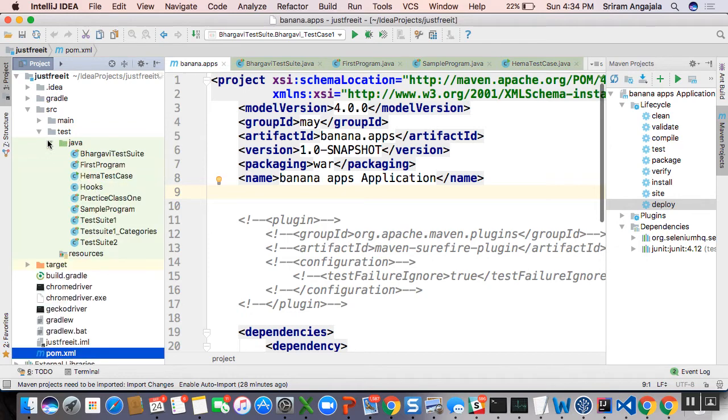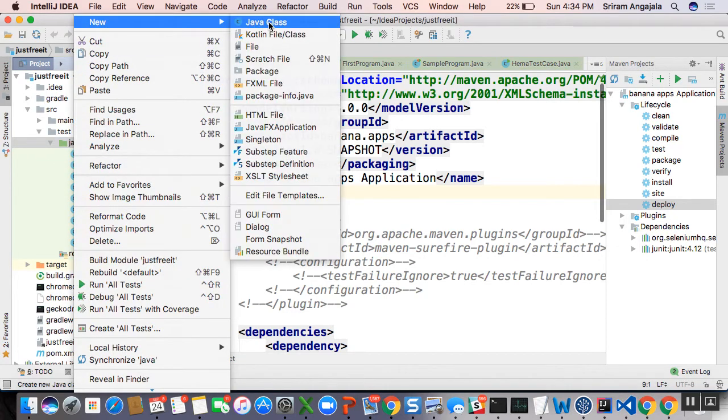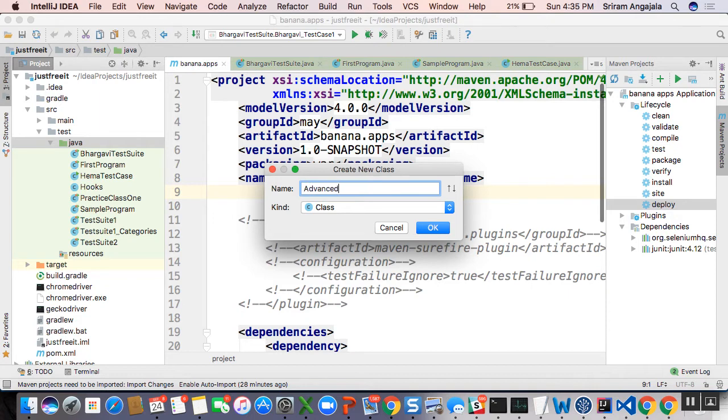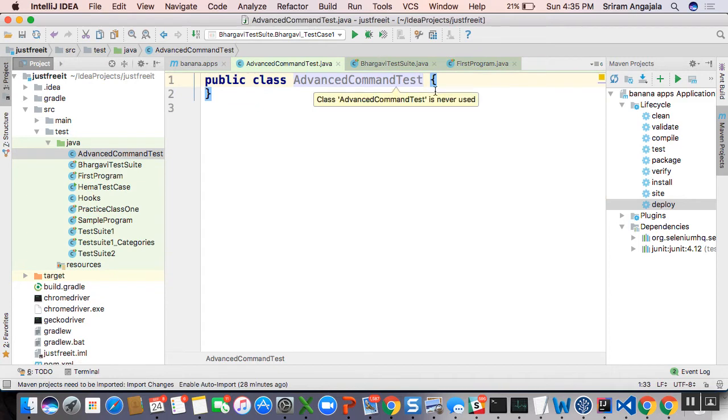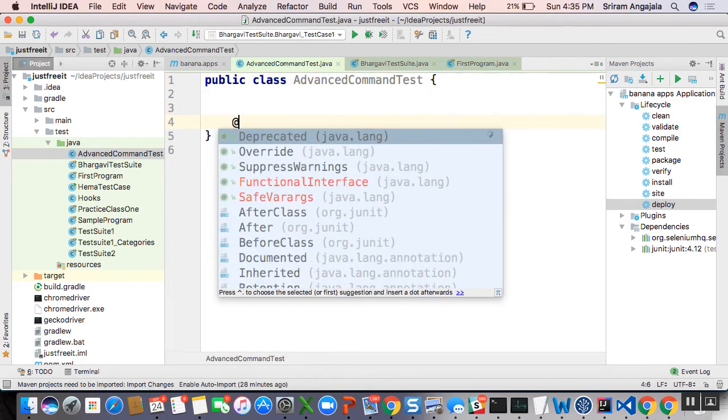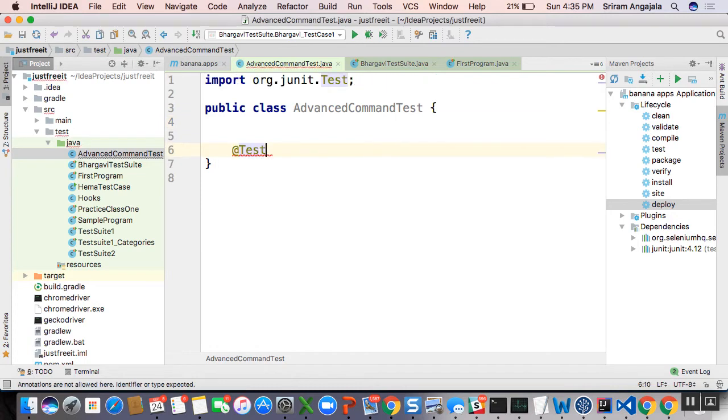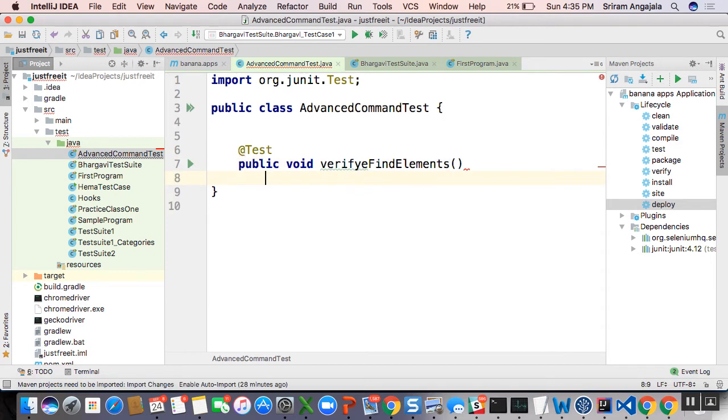So let me create a class called AdvancedAPITests. Guys, if you don't understand, please ask me. This is a very crucial part of our course. Seriously, from here things will go at a little bit faster pace. Public void, verify find elements. We are discussing find elements now.